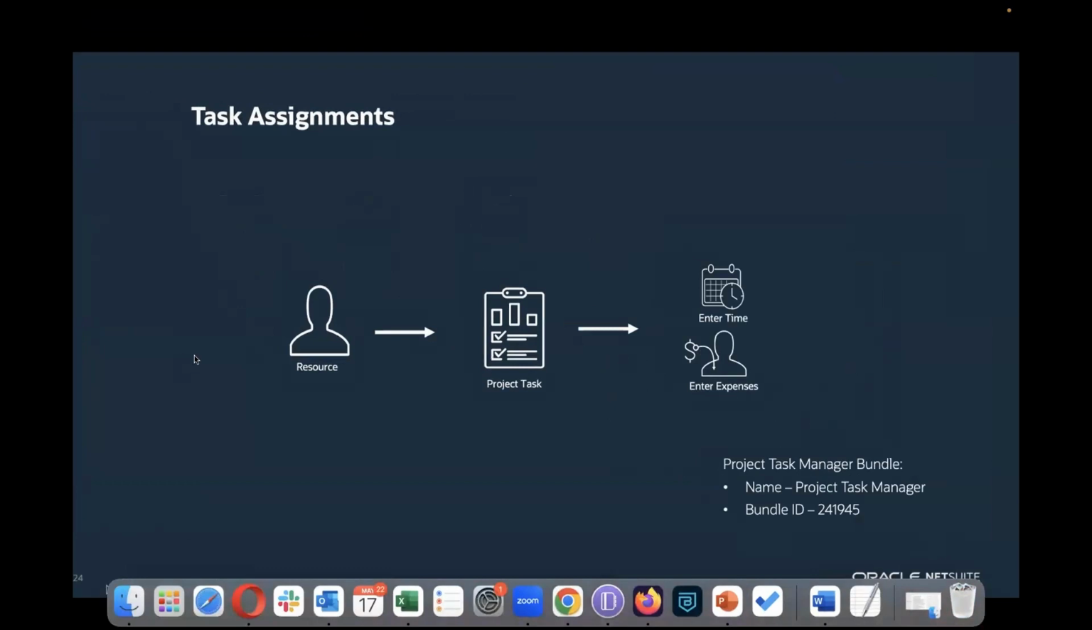Okay, as we said, the resources in NetSuite, whether those are named resources or vendors or subcontractors, get assigned to tasks on the project records. And only once they're assigned to project tasks can they enter time and expenses. There is a preference that will allow you to bypass that rule, but the NetSuite leading practice is that you only allow resources to enter time and expenses if they're assigned to project tasks.